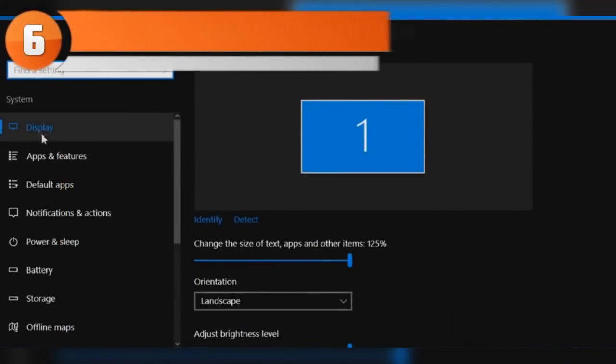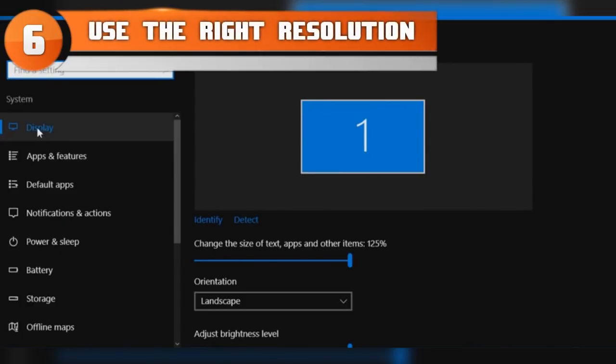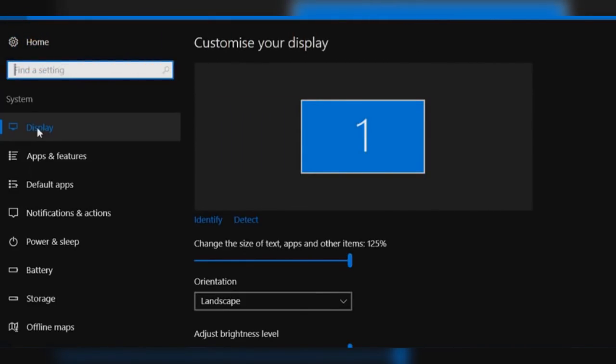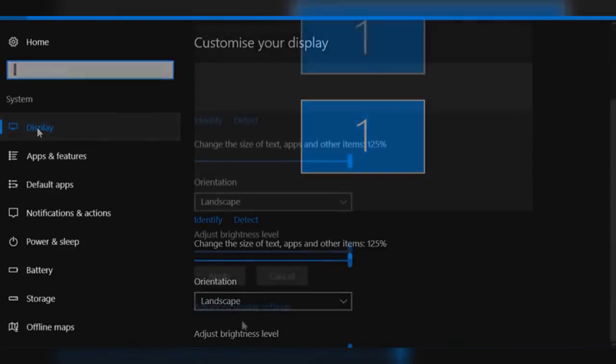At number 6, using the right resolution. If you're going to be playing PC games, you absolutely have to know what the resolution of your computer is. Is it 1280 by 720? Is it 1366 by 768? Or is it 1920 by 1080? These are things that you need to know, as running a game at a resolution that doesn't correspond to your computer will often lead to bad performance.